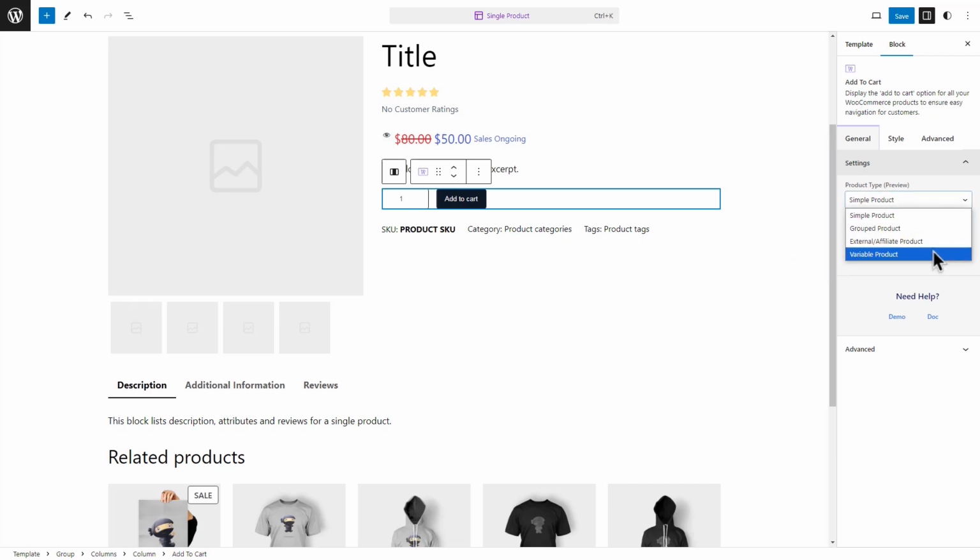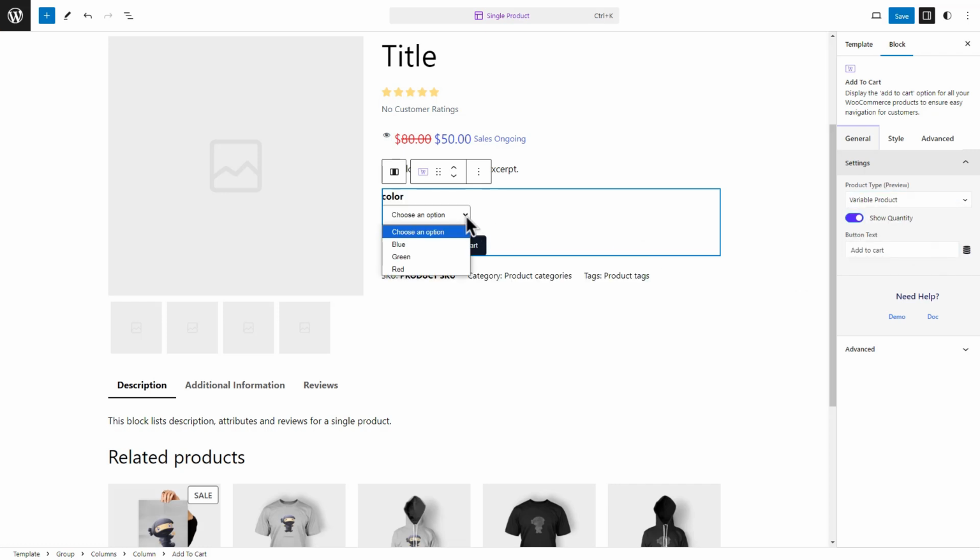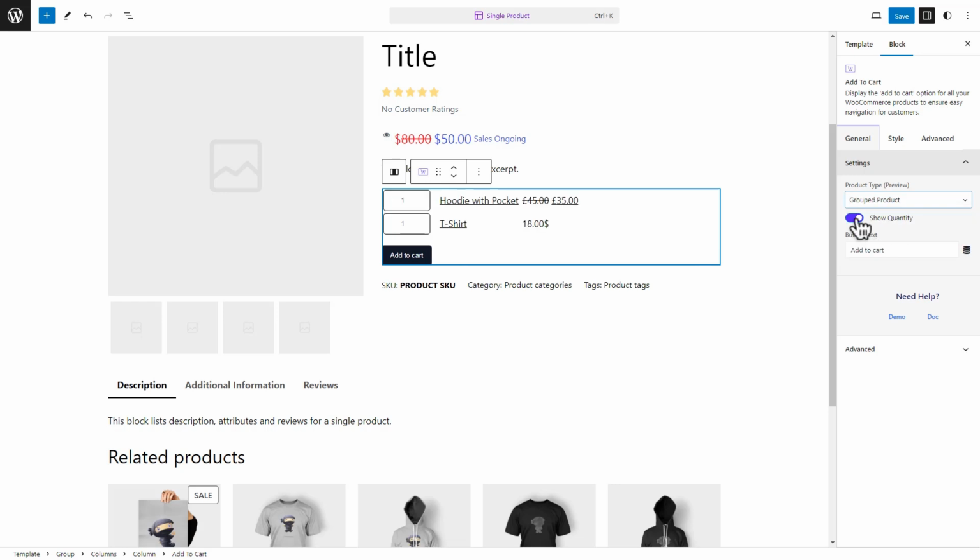Choose a product type from the General tab settings to display multiple product options based on interest. Toggle on to show the quantity of the product and add the button text manually or dynamically.